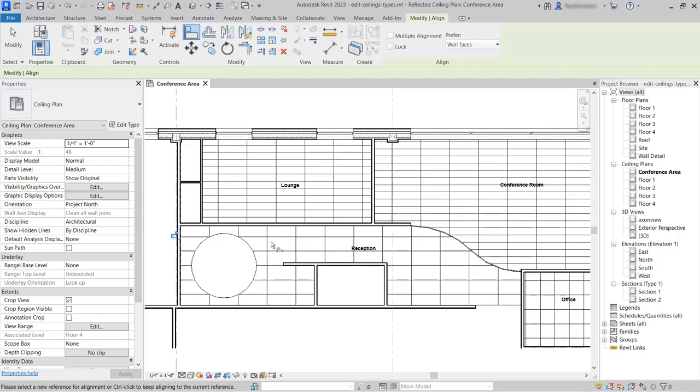Now we'll align the lounge through to the reception. So we'll start by clicking a grid in the reception as the reference, and then click one in the lounge for these to align. We'll repeat this for the conference room, so again we'll click a vertical grid line in the reception, and then one in the conference room for them to align.